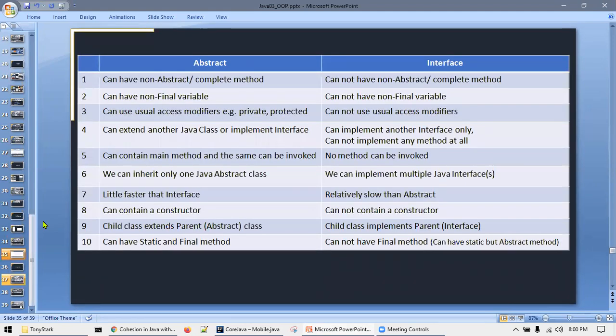Right, so this is one of the very important questions, and very high priority to be asked in an interview for junior level, senior level, or even tech lead level. What is the difference between abstract and interface? There are 10 differences. Let's see. Abstract can have non-abstract or complete methods, but an interface cannot have non-abstract or complete methods. So remember, an interface is basically a 100% abstract class. That means everything is abstract, everything is not implemented. So there is no complete method in an interface.